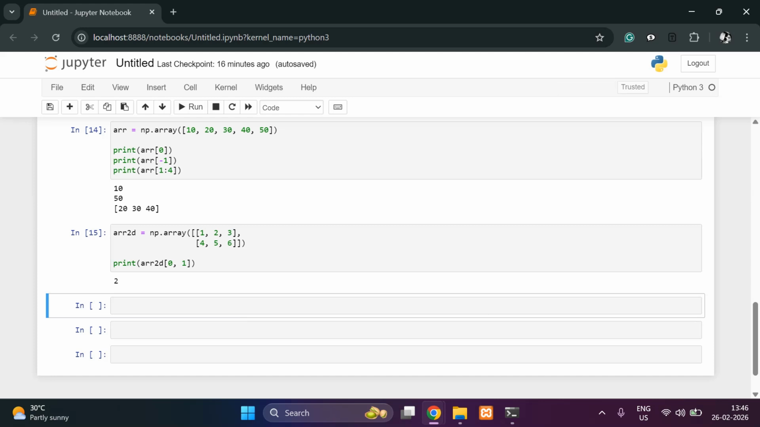Now let's unlock one of NumPy's biggest advantages, built-in statistical functions. So let me add a data set. You can see I have added a NumPy array in the form of data. It's a simple numerical array. So let's print it.